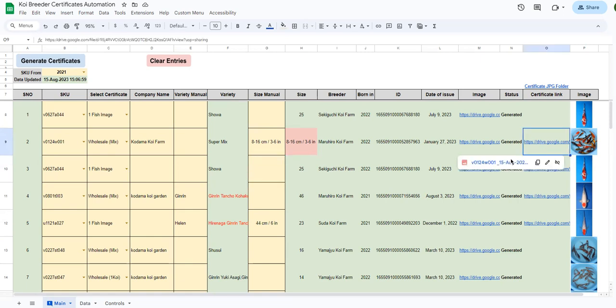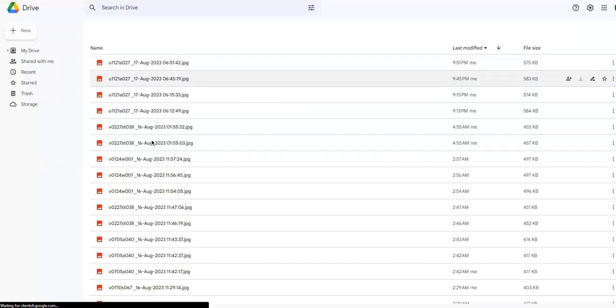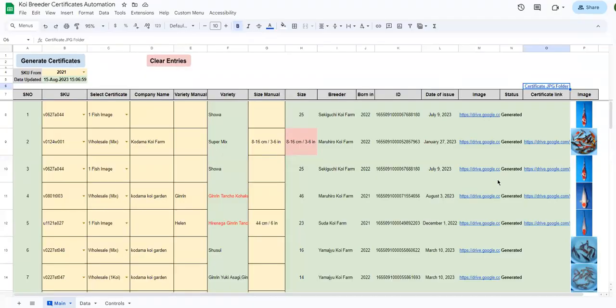Now you can always click on the certificate and reach the certificate directly. And if you want to reach the folder, you can click on this link and click on the reader certificate. This link will take you directly to the all the certificate folder. And yep, I think that's it. Yeah, that is it for today.